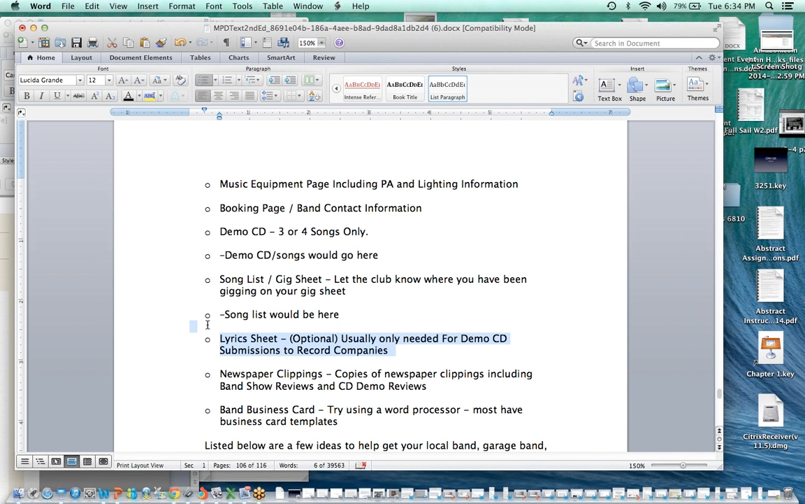Lyric sheets are not required. If you do have lyrics and you want some feedback on those, that's totally fine. But I think this is what Vanessa was asking about: newspaper clippings, and what we call blurbs for the marketing strategy. You do not actually have to have these for real.